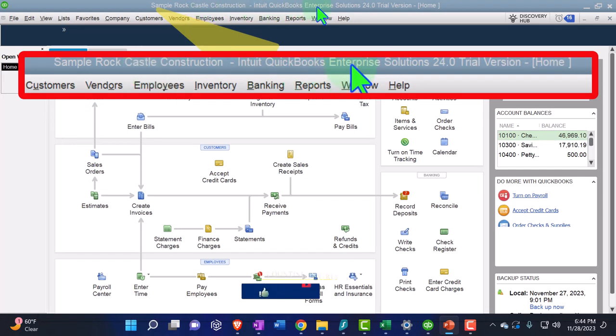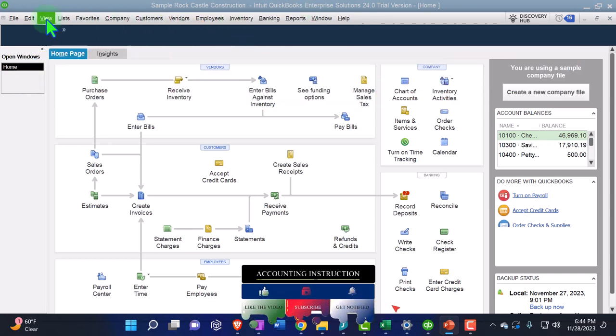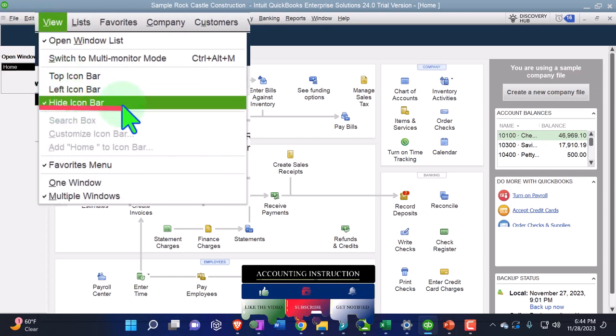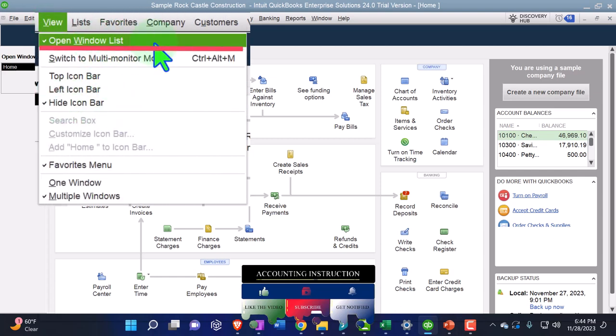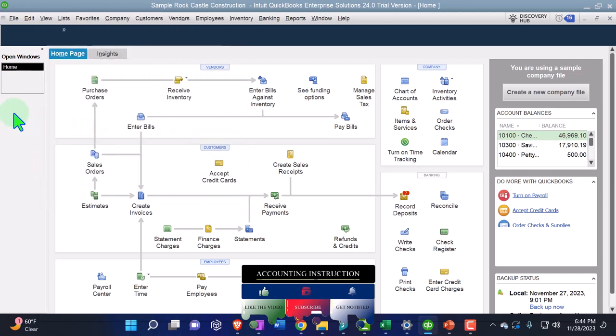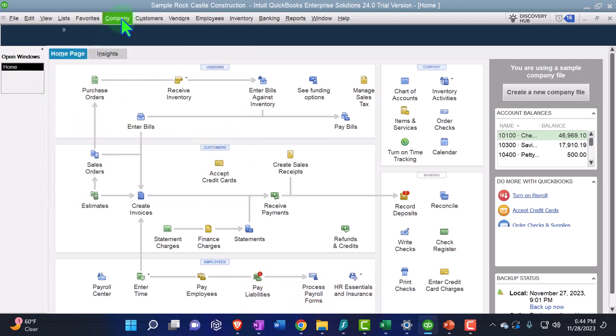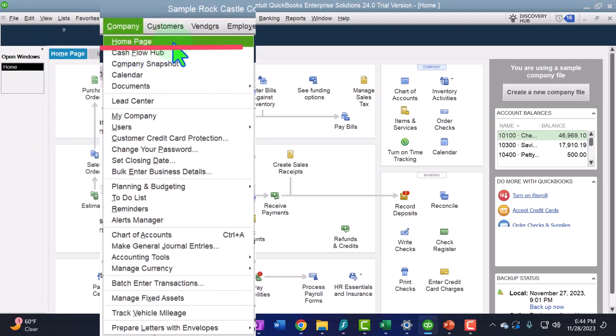Here we are in QuickBooks Desktop sample company file we set up in a prior presentation using the enterprise version of the QuickBooks Desktop software so we can practice using the unearned revenue new feature within it. Under the View tab, we've got the Hide icon bar selected, the Open Window selected, Open Windows open on the left-hand side. Under the company drop-down, we have the home page open.